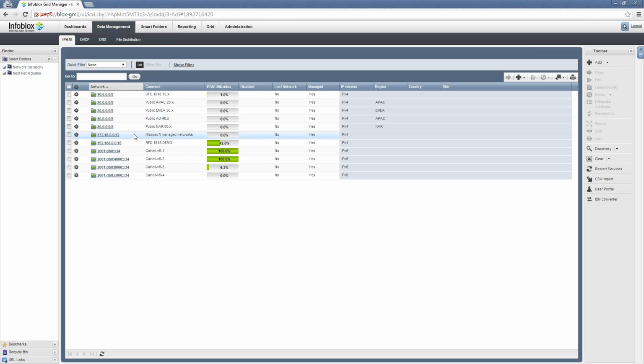So here we can see our traditional overview of the data, like a typical spreadsheet view. We've got different columns here showing different values. Here we can see IPAM utilization. So this is what we're looking at, something called a network container. So effectively this is creating a hierarchy of IPAM and the IPAM network.